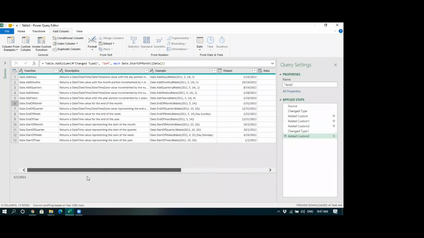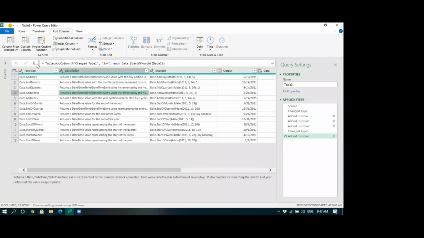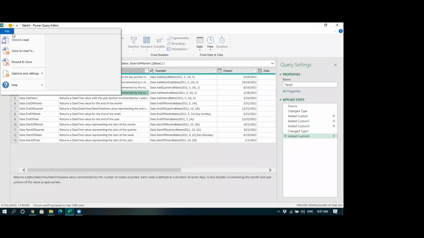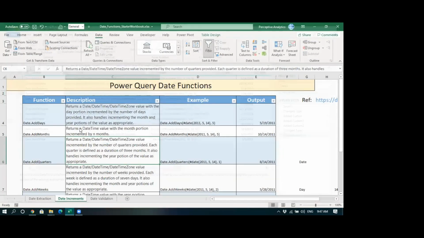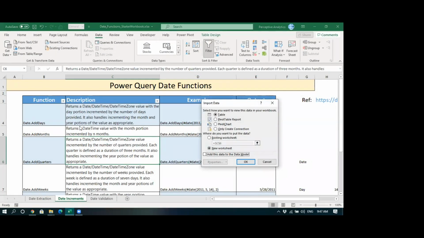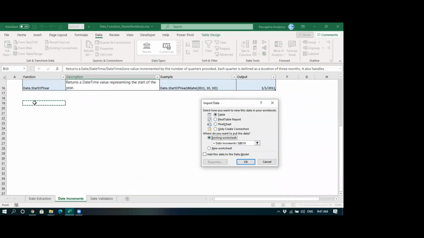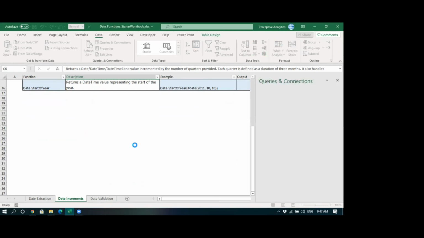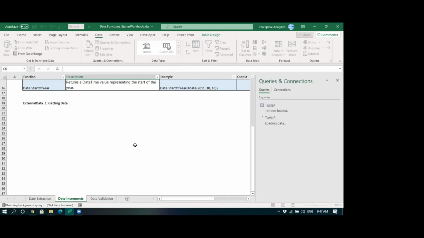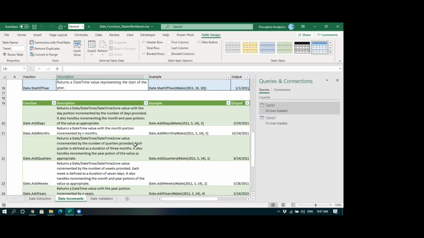Once you're done with it, you can just add this table to our worksheet. So I will go into file, close and load to. I want to add it as a table into the existing workbook. A worksheet, I'll just click one of the cells. I'll click OK. Nice.